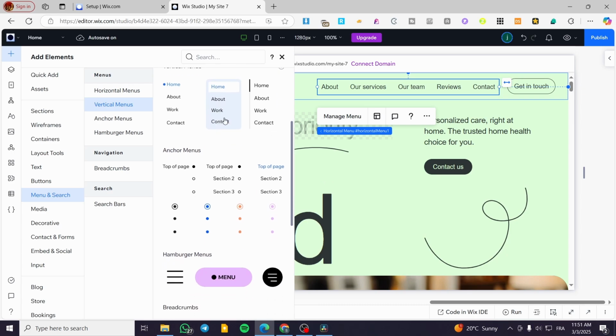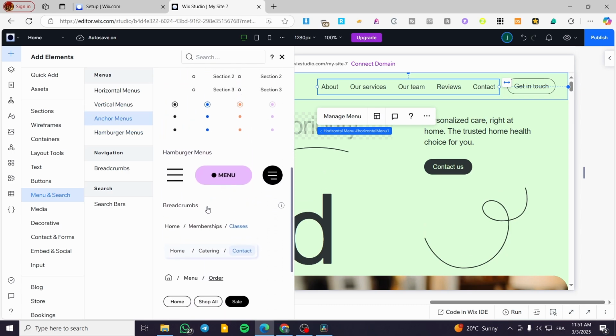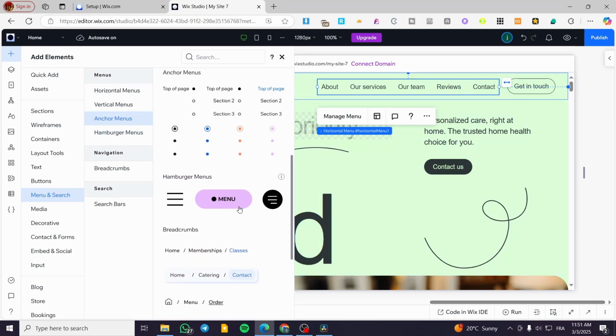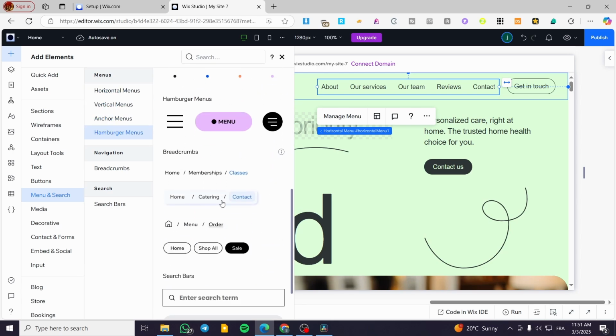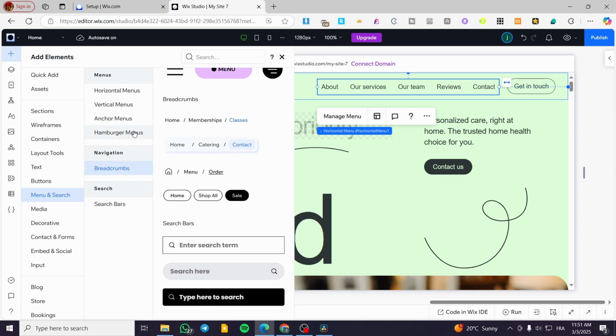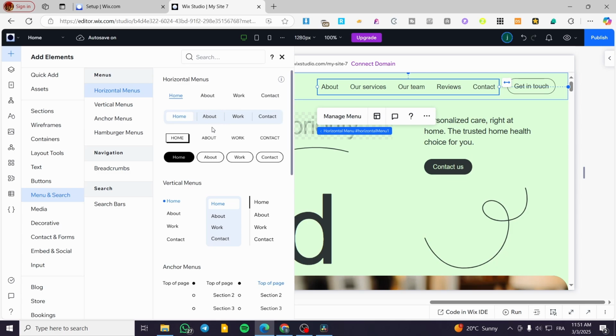Vertical menus, we have all of these and so on. Also, you can go ahead and hide your menu by having a hamburger menu like these and click on one of them, then you're going to have them right there. Also, we have some navigation like breadcrumbs and also a search bar. Now, the most important thing in here is going to be the horizontal menu, because if you're going to be on a desktop, you need to navigate through a horizontal one, not a vertical one.